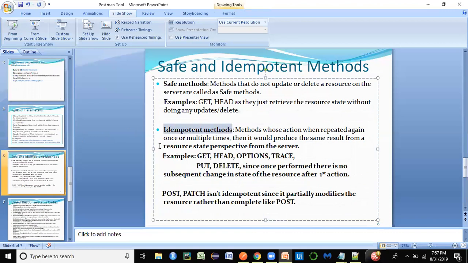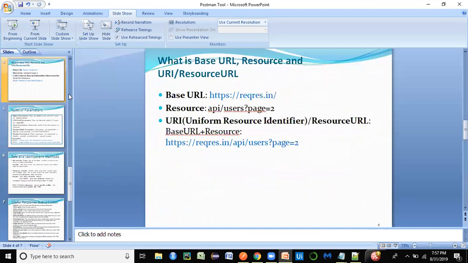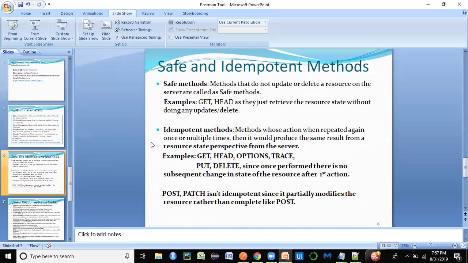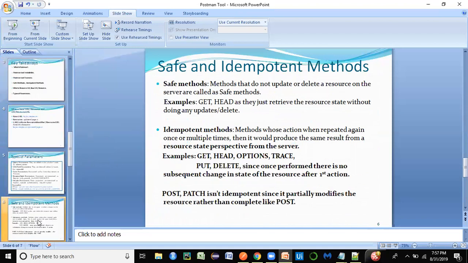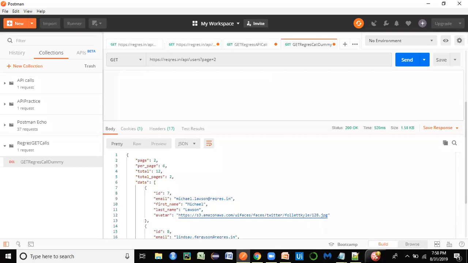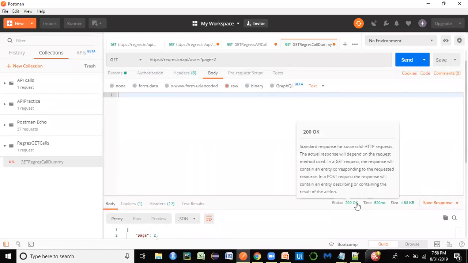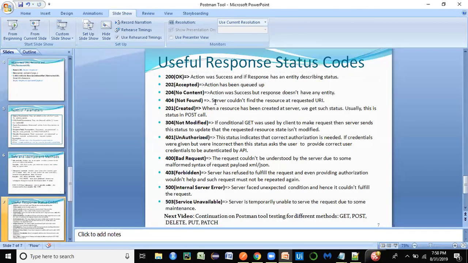So I hope this concept is clear to you all, right? So we have seen what is base URI, safe and idempotent methods. Now let's look at the next slide. What are the different useful response status codes we have? Whenever you hit anything through Postman, you see that we are getting the status 200 okay. As I showed in an example, 404 page not found when you do a delete successively. So what are the different status codes? Let's have a look.